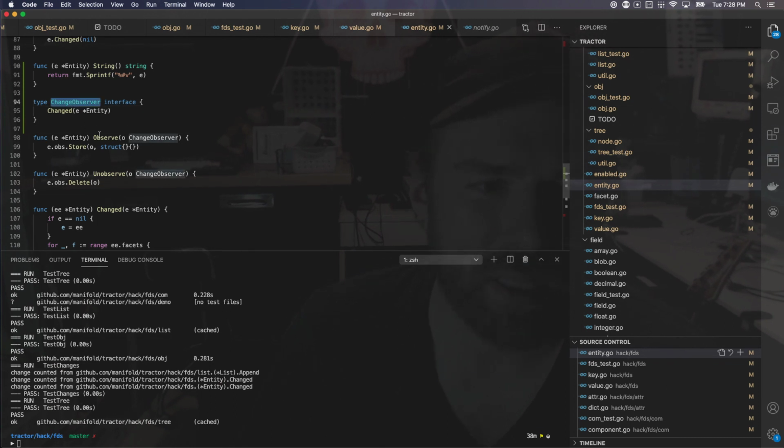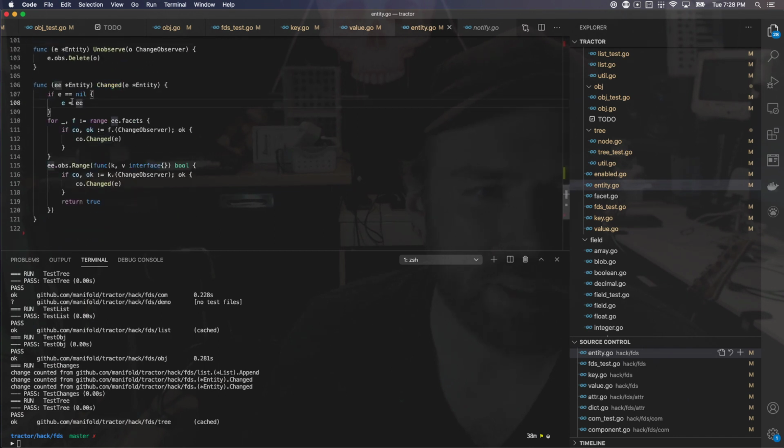So change observer, we just store those in our sync map, and we can delete by value. So it's very simple, add and remove API. And then the changed implementation on an entity first sets E to whatever that entity is, if it's nil. This is kind of cool. Before it goes over all your change observers, it'll go over the facets. And this whole thing is very self-similar structurally to the higher level components. Can implement interfaces. I'll get to that yet.